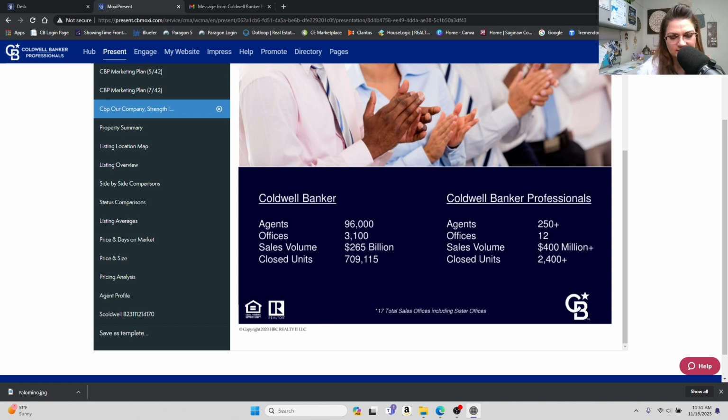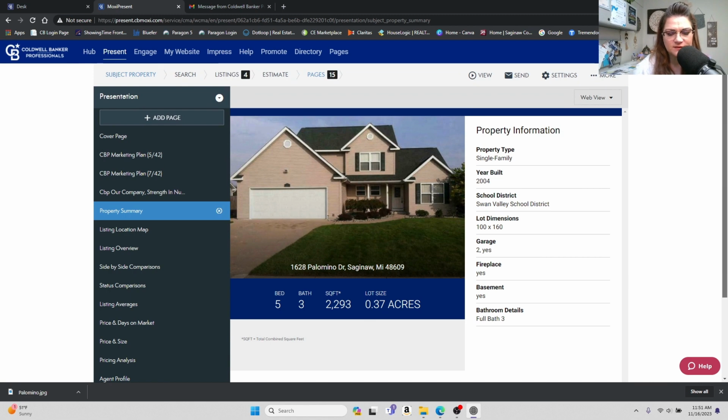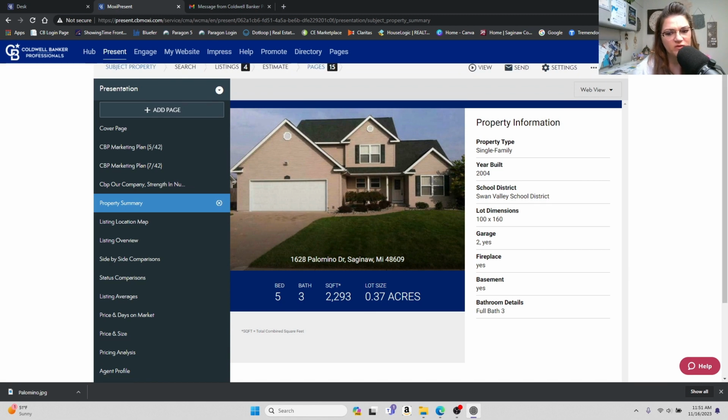See, this was for 2020. So I'll be looking for some updated info soon, but this is for HRC Realty LLC. See that? Beautiful. Then we're going to get into the property. This is a property summary. This is the map.